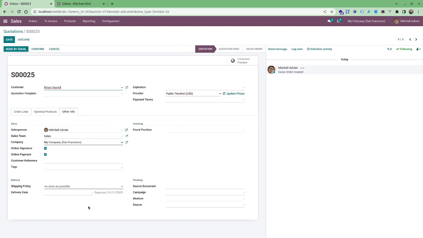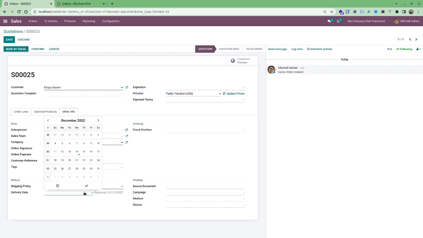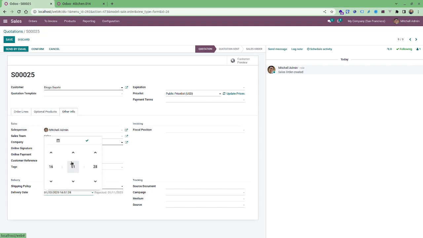So I go here and you see this is the expected date, just calculated from the lead time. Now I'm on December 14th, and it says the 11th of January. Let's say I need an extra week, or the customer needs an extra week, so we deliver by the 22nd. That's the commitment, right? I can even go down to the time, so it's 8 a.m., 00 seconds, and that's what we agreed with the customer.